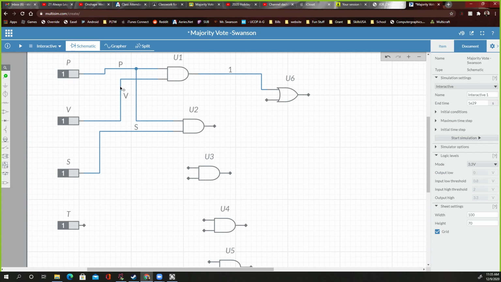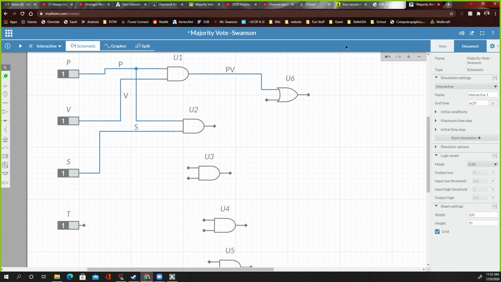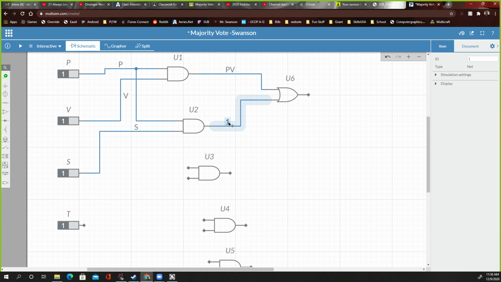Now, you can also change these wires. For example, I change this wire to P, I change this wire to V. This wire is technically PV. That's pretty cool. And it won't let you choose the same thing, which is good. Because if I would have named that wire P, that would be wrong. That wire is not P, it's P and V. This one right here is wire number 1, but I'm going to change it.